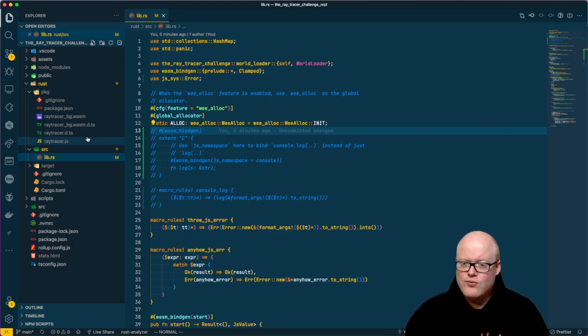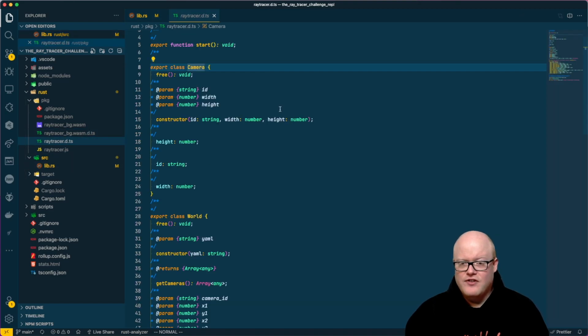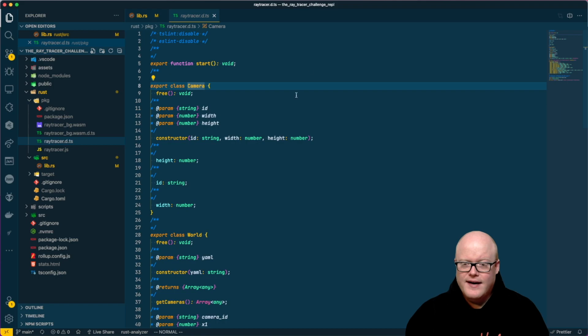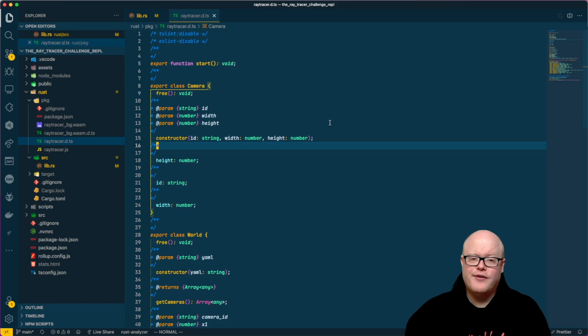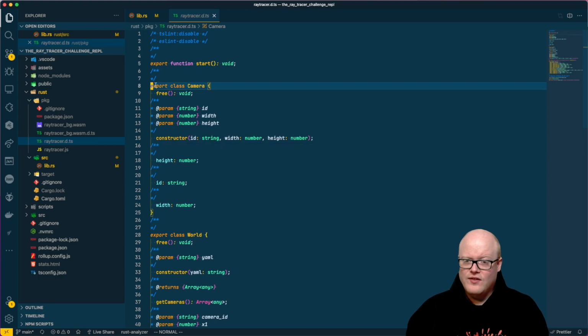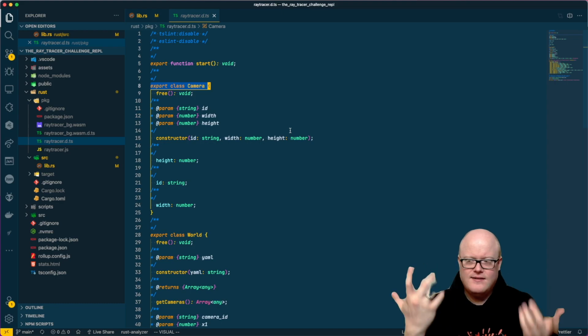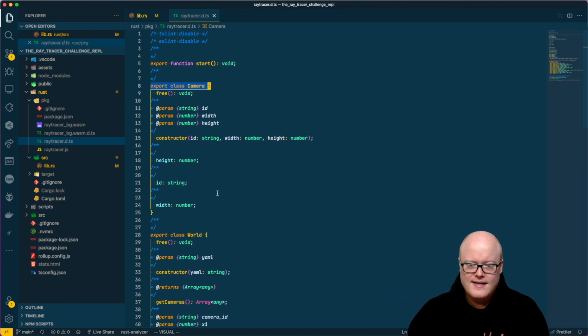And it actually creates some more files. It creates this raytracer JavaScript file, and it creates TypeScript definitions. The TypeScript definitions are actually quite nice because they are auto-generated, and as you can see, they reflect all the stuff that we defined and exported in our Rust files before. We have the camera class here in this case, because something like Rust structs isn't available in JavaScript. They are classes, which have all those defined properties.